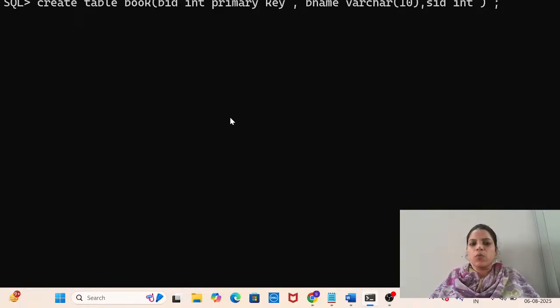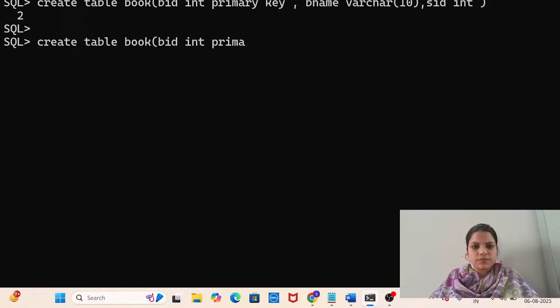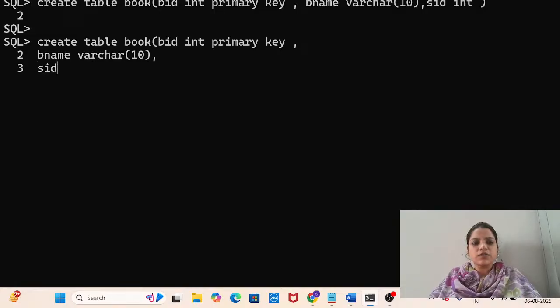Okay, so create table book with book ID as a primary key, book name as a varchar, SID, hold on. Let me go here. Oh, I'm so sorry for this. Okay, so let me do it this way. Primary key, book name, which is varchar. Lastly, SID, which is an integer, but this column should be a foreign key.